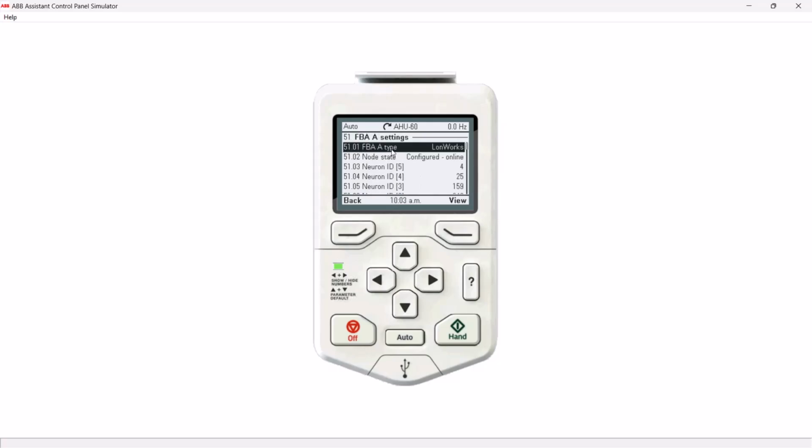So at 5101, we'll also always identify the module type. In this case, it's Lonworks. For Lonworks, 5102 is the node state. And here we see that it's configured and online. And this is what we earlier made sure to establish using NodeUtil.